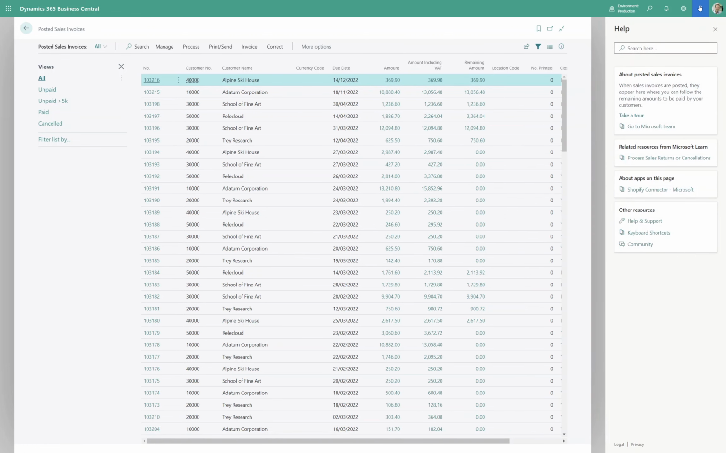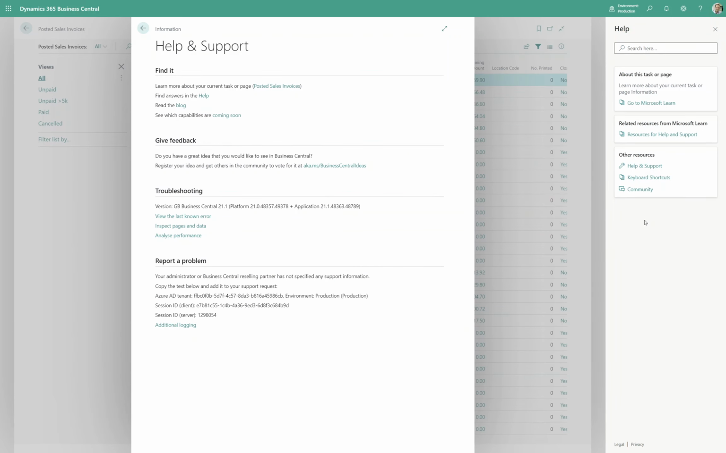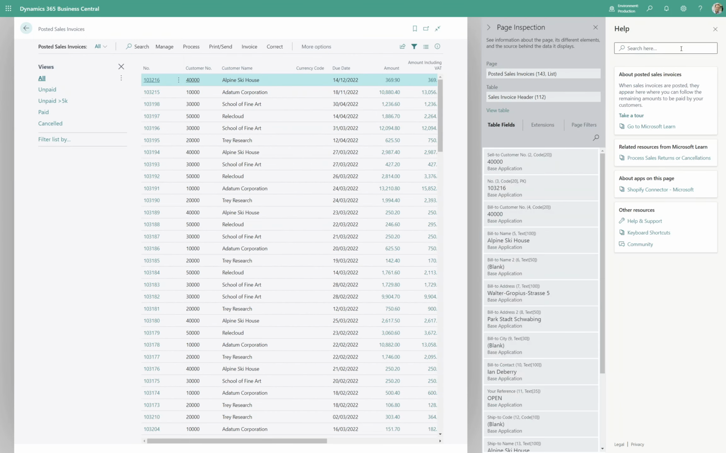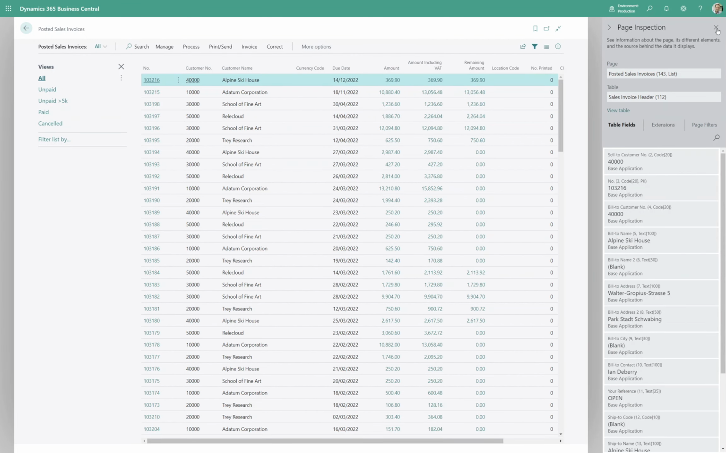And if I click on the question mark up at the top, the help icon, and I go to help and support, and then we're going to open inspect pages and data. And I'm going to close the help bar. Okay, what we've got on here is we've got view table.